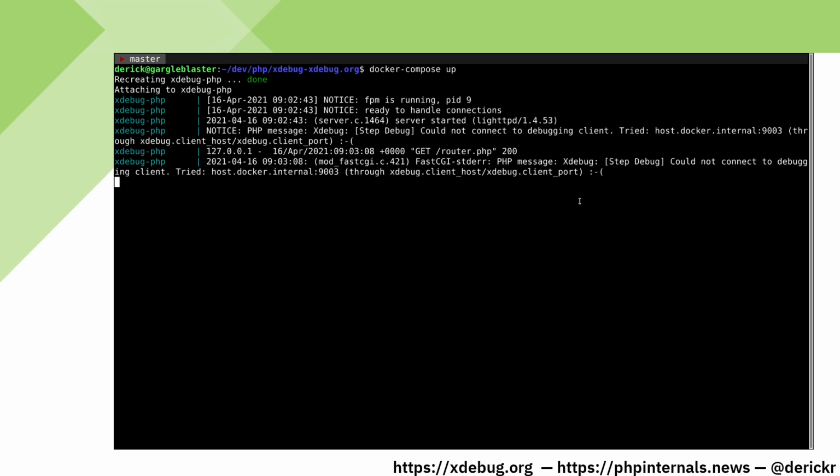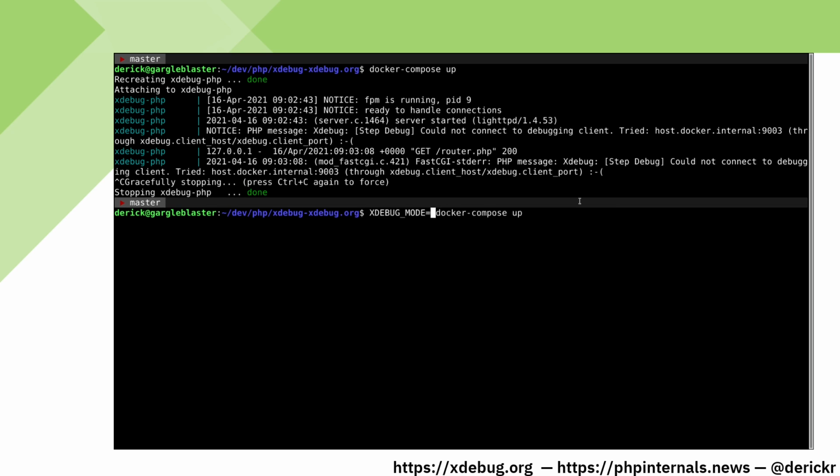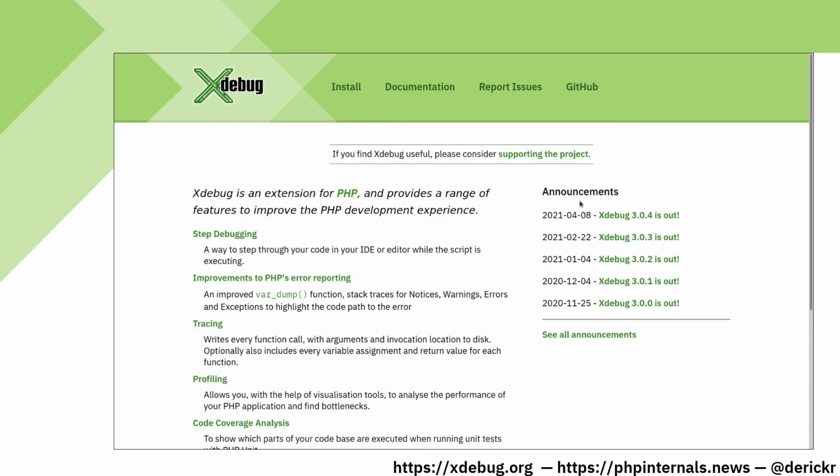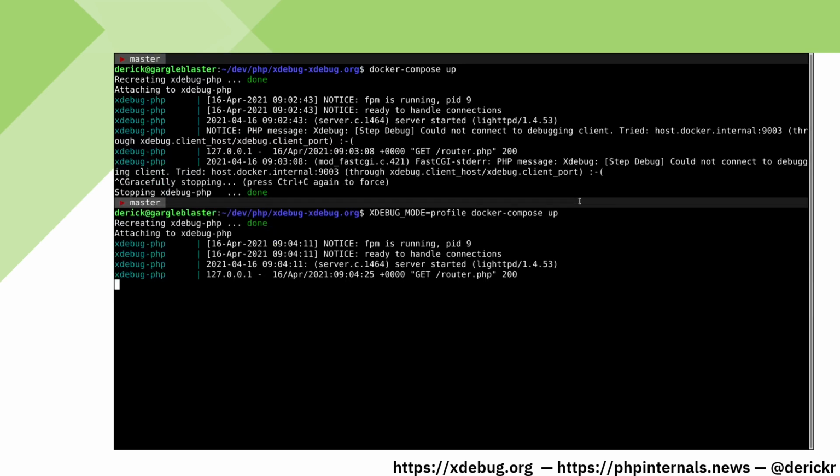Now let's start our Docker container with profiling enabled instead. We do that by prefixing our docker compose command by setting an environment variable. When we now request a page in our browser, we'll see in our command line that nothing is happening. But how do we find out what Xdebug has actually done? Xdebug 3 has a feature called Xdebug Info that will tell you exactly which settings have been made and what Xdebug has tried to do.